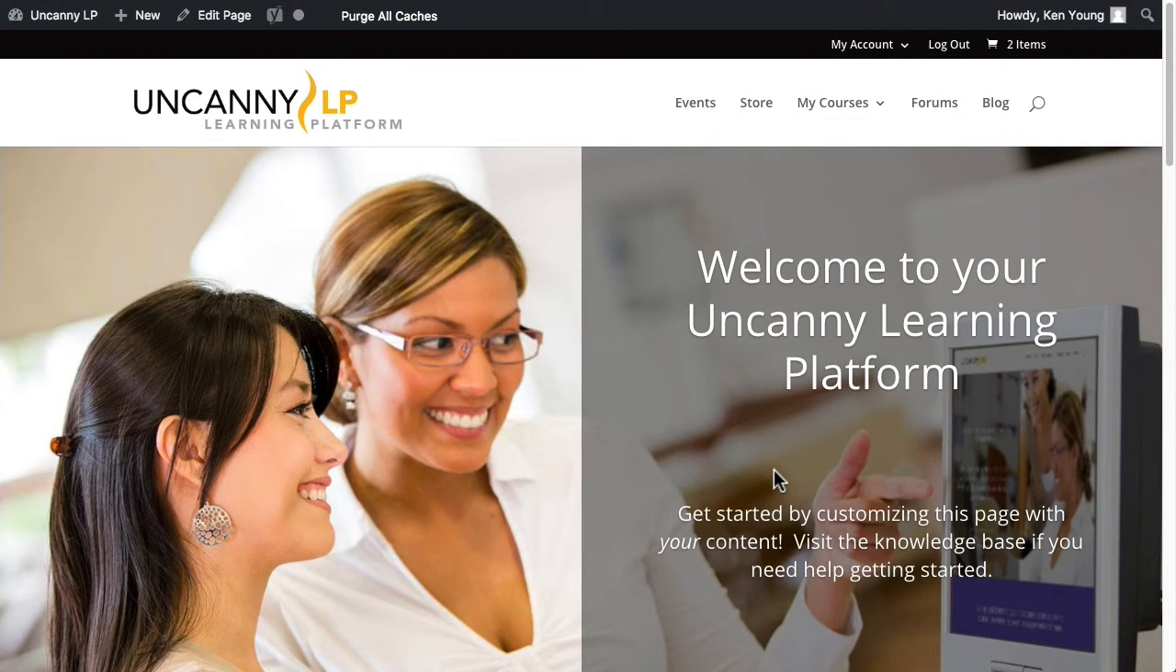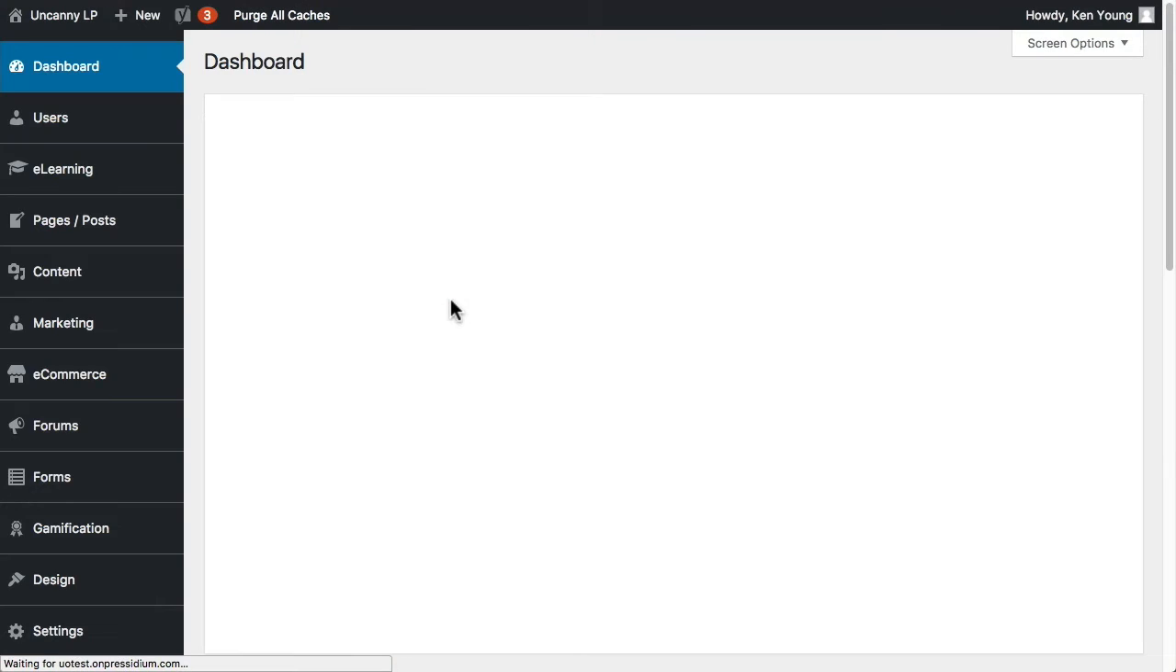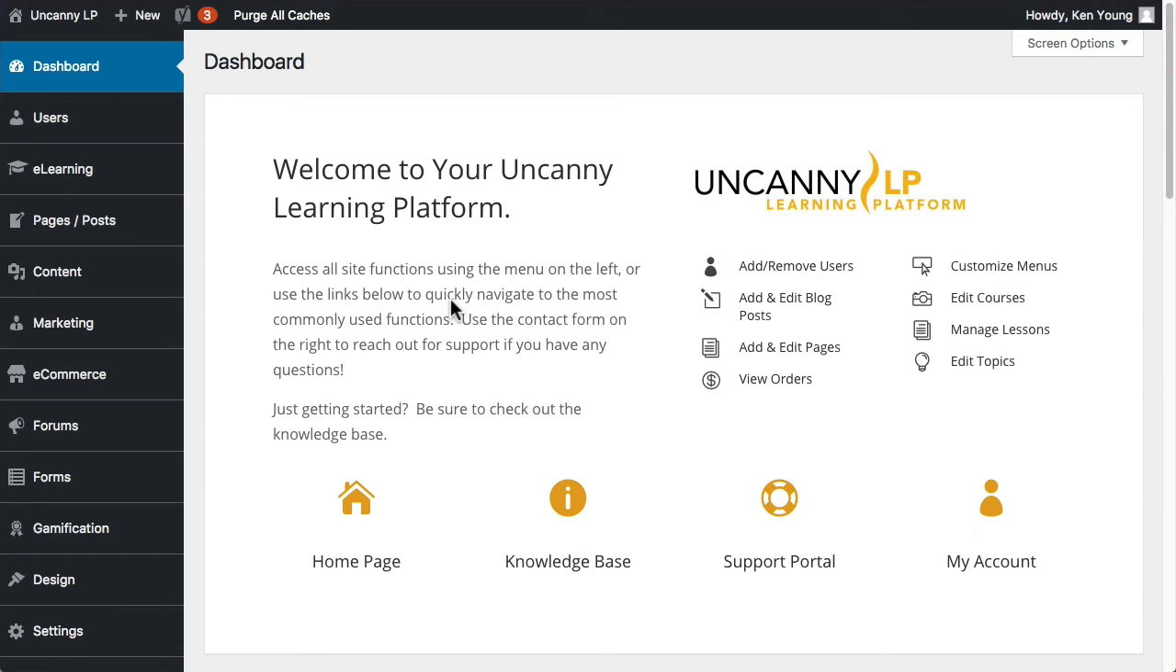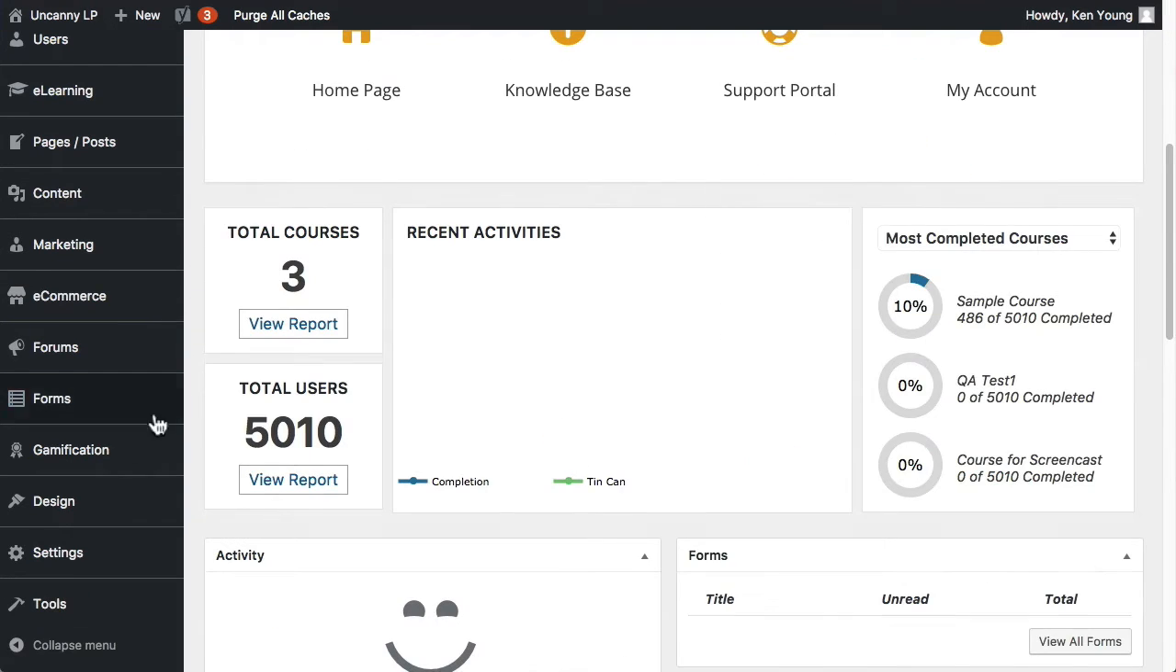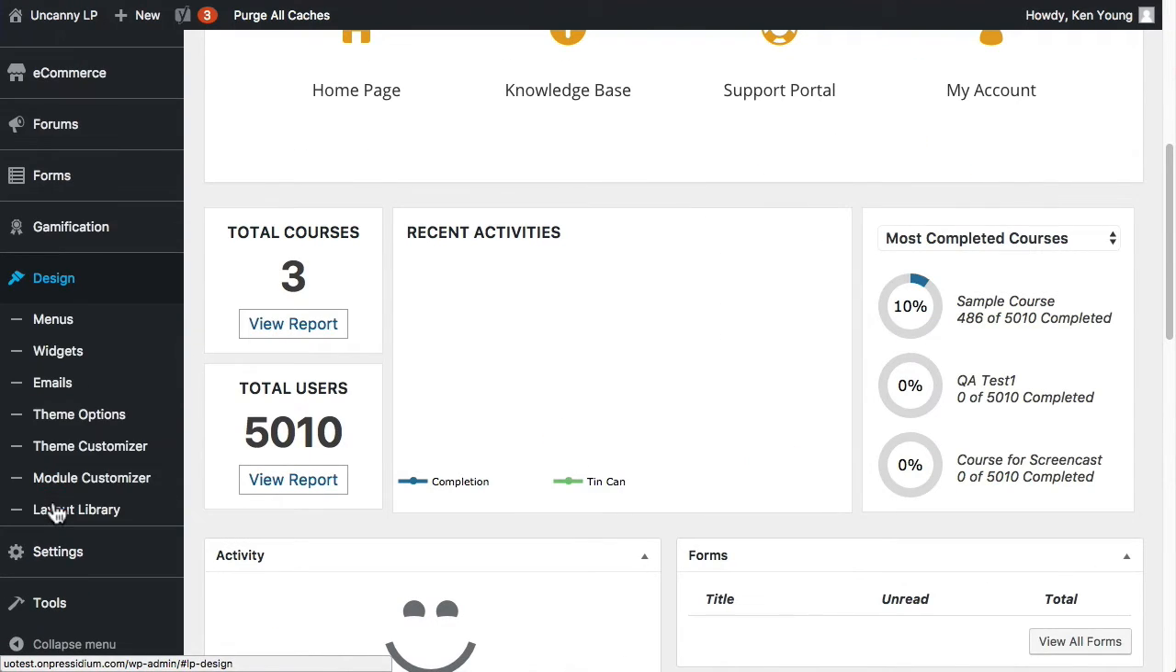Let's take a look at adding our logo now. To do that, again, I need to be signed in as an administrator. I'm going to go to the back end of your Uncanny LP site by clicking this in the admin bar. Once again, this is a design element, so it affects the site-wide design for the site. So it's going to be under design.